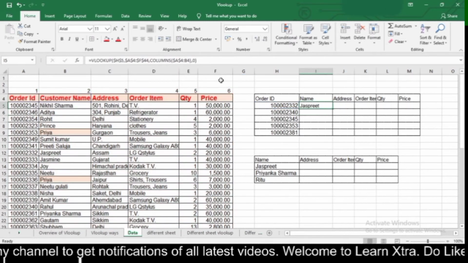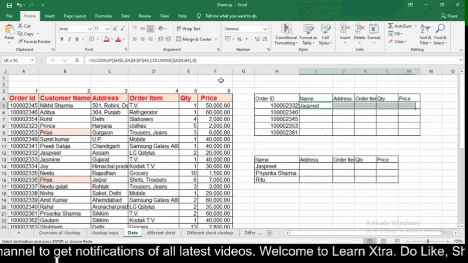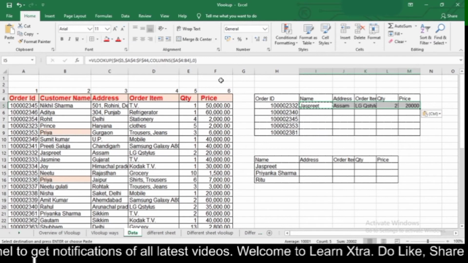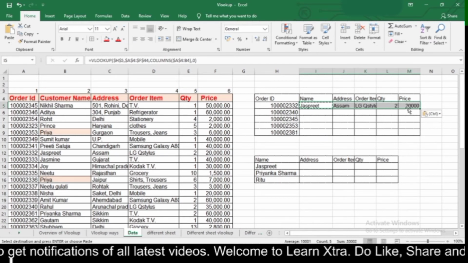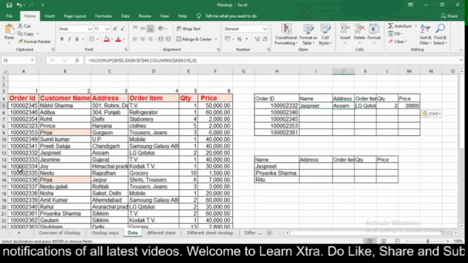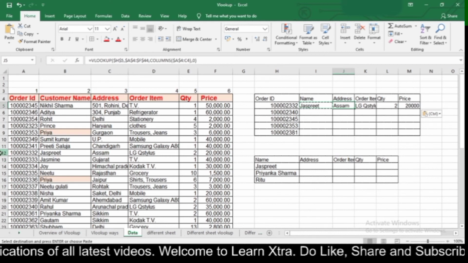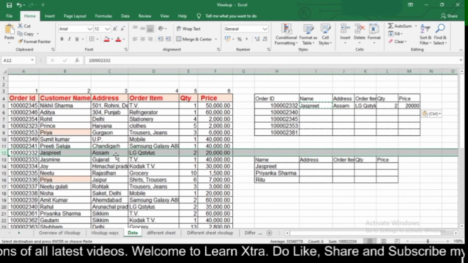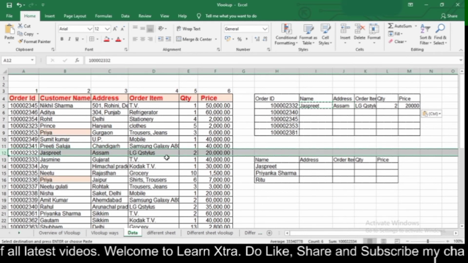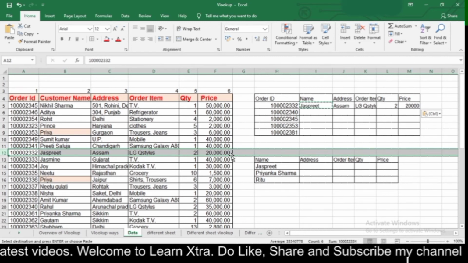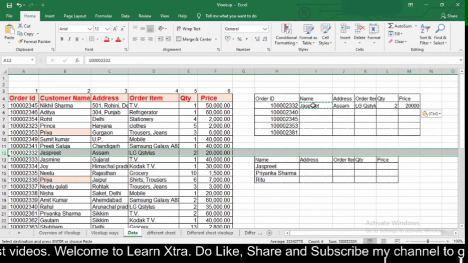Then copy and paste this formula from left to right. So here I got all my answers, which is true, that is, his address is in Assam and he ordered an LG Q Stylus mobile, and quantity is 2 and price is 20,000. So I got accurate answers.